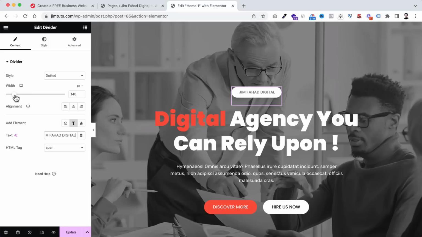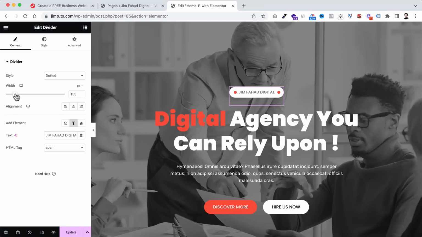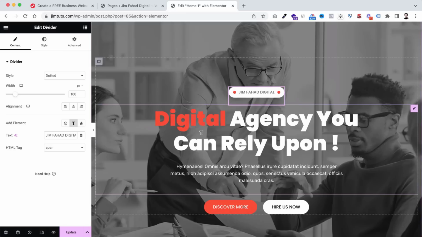So from here you just need to play with the width. I think I need to increase the width. So here I'm just dragging the bar to the right side. You see it's looking like it, but I think it's too much. So we can just keep it like 160 pixels, just like this.